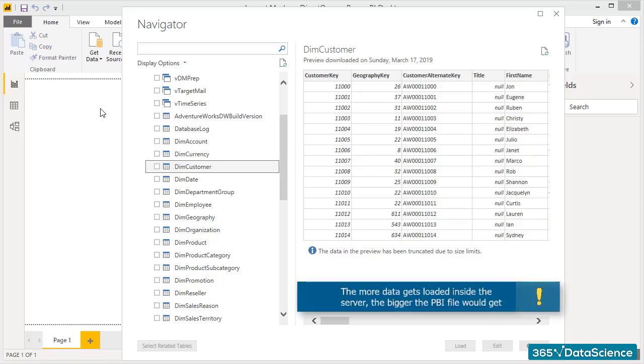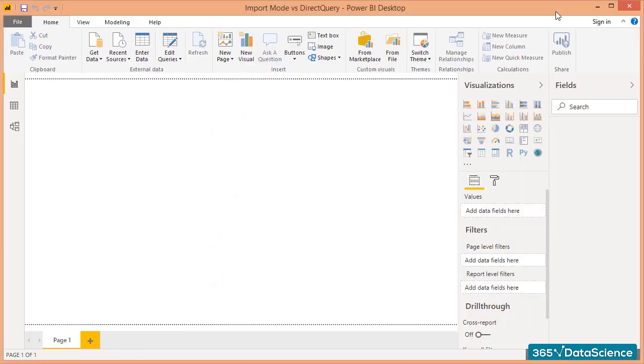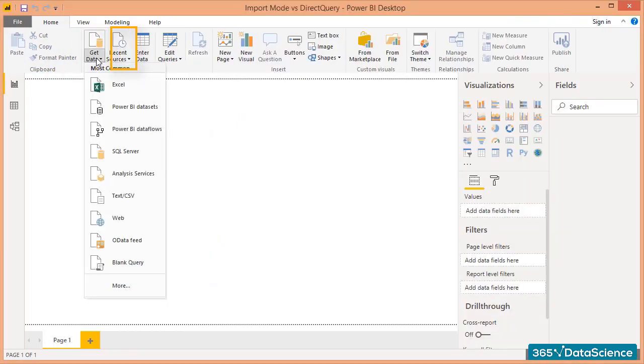So the more data gets loaded inside the server and the dashboard gets refreshed, the bigger the Power BI file would get. So it's almost like a sponge. It absorbs all this data in as soon as we hit refresh. And this is why it's called the import mode, because we are importing data from a database inside our Power BI model. To demonstrate how DirectQuery works, I'm going to close that and I'm going to get data again.